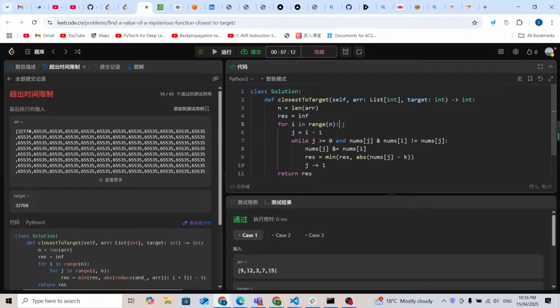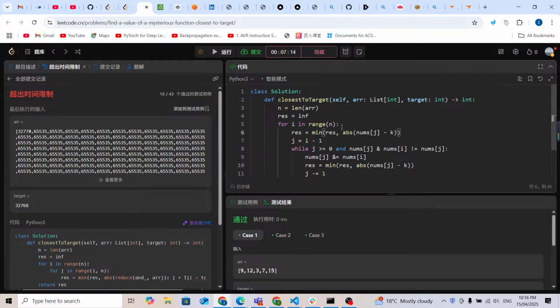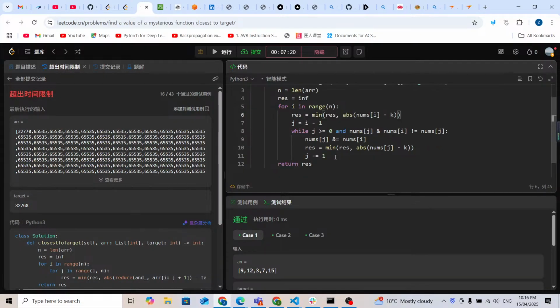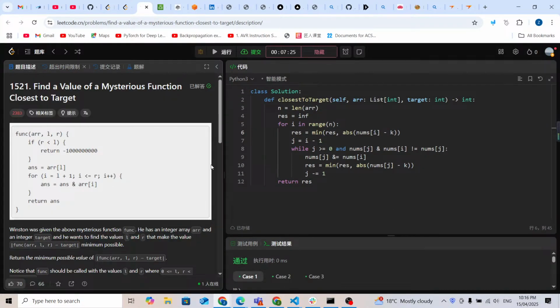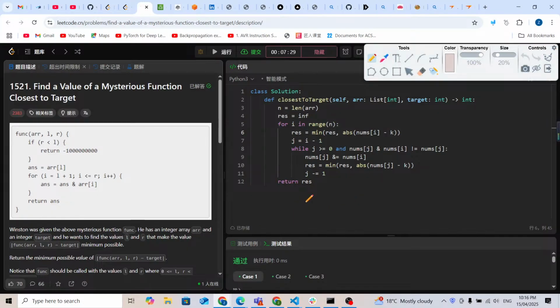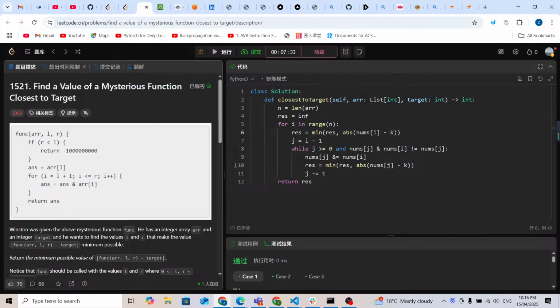So for here, we still need to update it. So this one going to be nums I minus nums k. Yeah, so this is going to be the solution for the problem. Maybe you don't understand. Let me just explain. So just imagine we have something like, let's just check the first example.